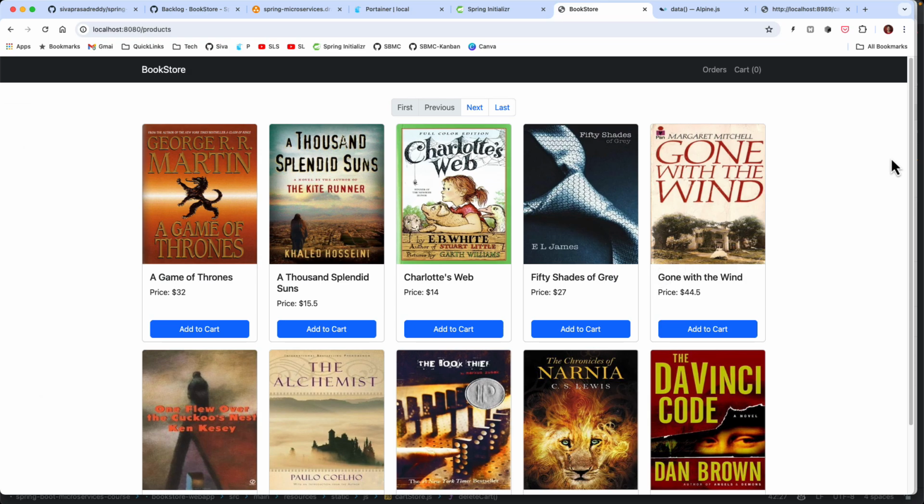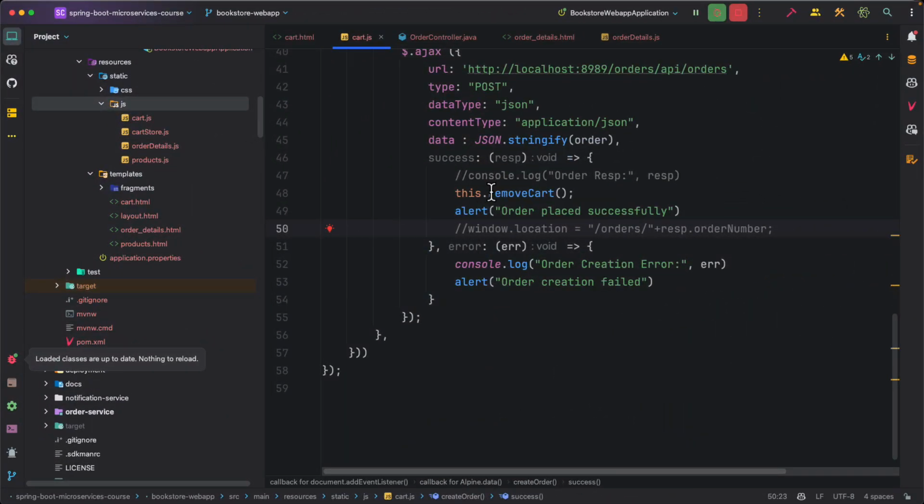Okay, let's work on that. Currently, once the order is successfully placed, we are simply showing this alert as order placed successfully. But right now, let us comment this out and redirect the browser to /orders/ whatever the order number is that we got from the response, so that we can show complete details about that particular order. The assumption here is we are going to get this order number as part of this create order response.